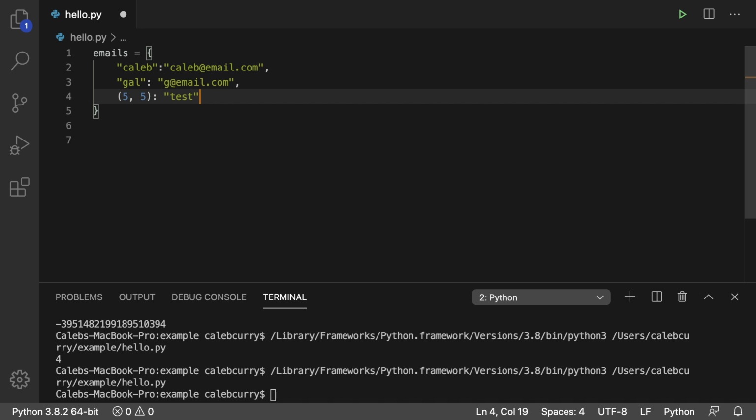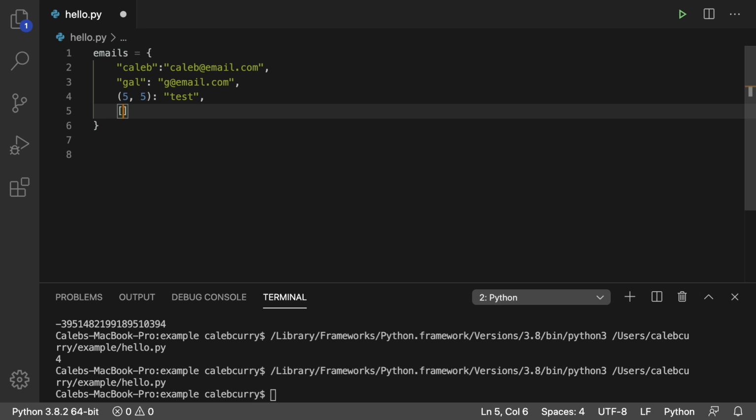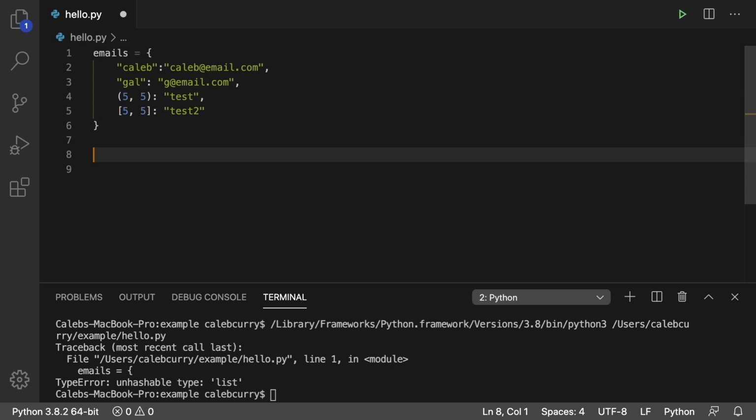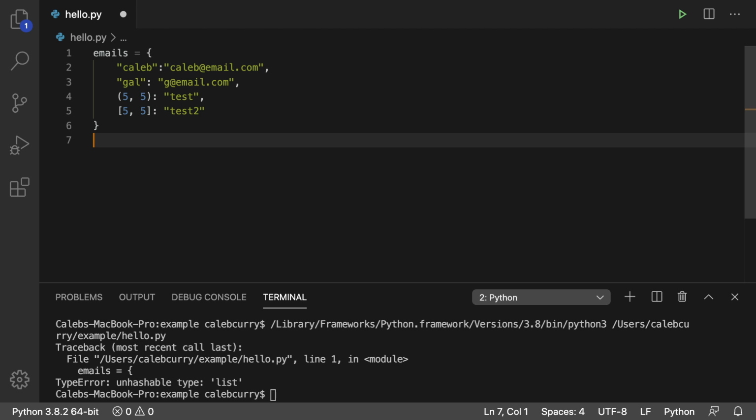But if we go in here and add a mutable type, such as a list, that's going to be an issue. If I try to create a list with the value 5, 5, and give that some value, this is going to cause an error. And you can see unhashable type list. So if you get this error, that's what it means. It's meaning that the key does not have that method behind the scenes, hash. As a general rule of thumb, immutable types are fine. Mutable types are not fine. So stick to the immutable types, you know, strings, integers, tuples, and so forth.